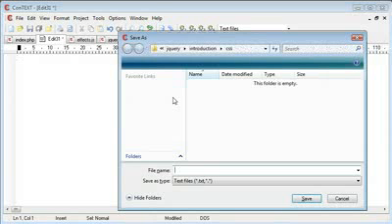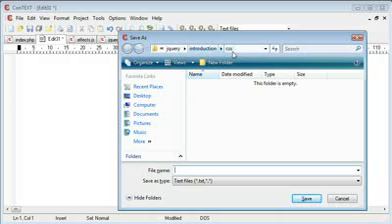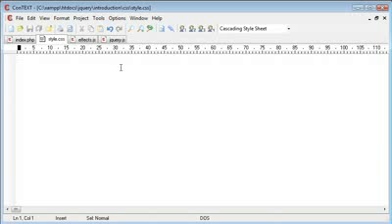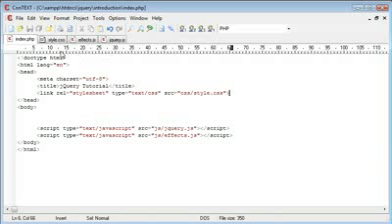So let's go ahead and create this style.css file now. Let's just save this file out into a directory css, style.css. Okay, so we can start to style this div.